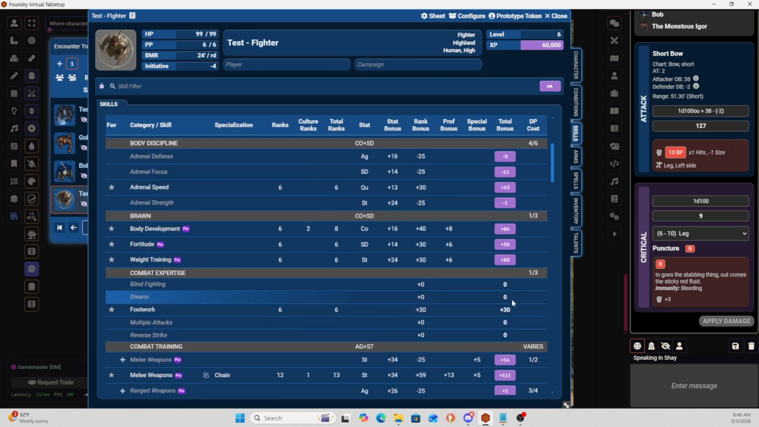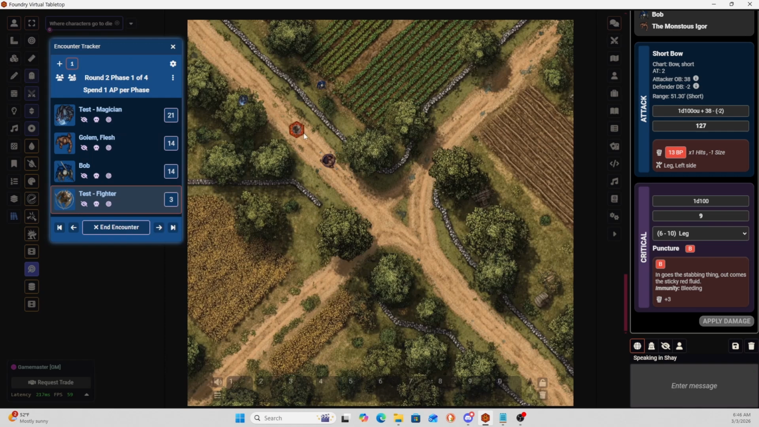His footwork skill is +30. So if the fighter moves for one phase, he'll incur a -25 penalty to all actions. However, his footwork is +30. It will wipe out that penalty. So he will close the distance, not incurring any penalty to attack, and he will swing on the Monstrous Igor, catching him hopefully by surprise.